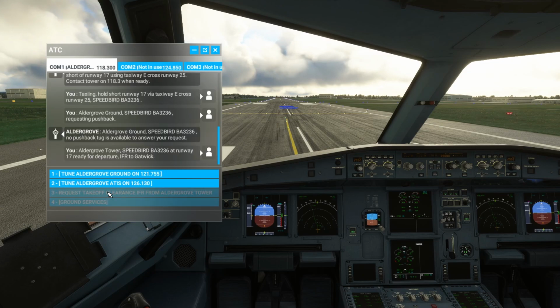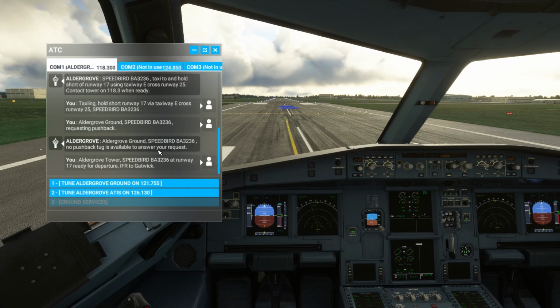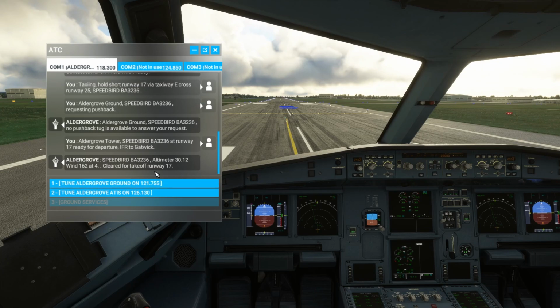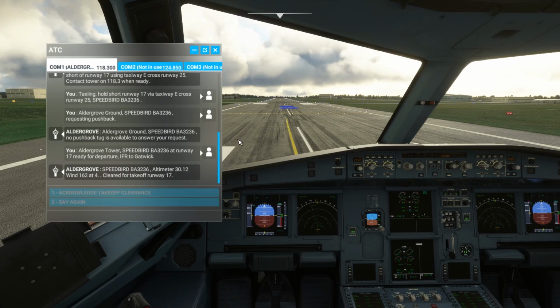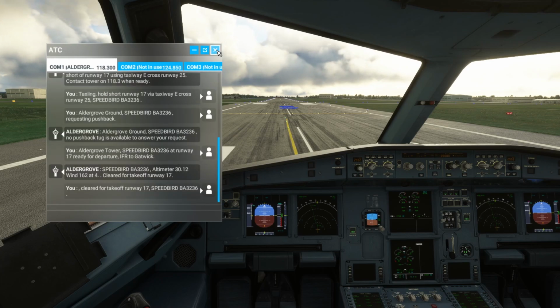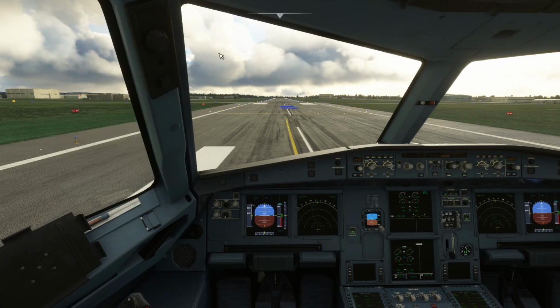Aldergrove Tower, Speedbird Bravo Alpha Tree 236 at runway 17 ready for departure, IFR to Gatwick. Speedbird Bravo Alpha Tree 236, altimeter tree 0.12, wind 162 at 4. Cleared for takeoff runway 17. Cleared for takeoff runway 17, Speedbird Bravo Alpha Tree 236. That's after cleared to take off. So we're ready for departure.